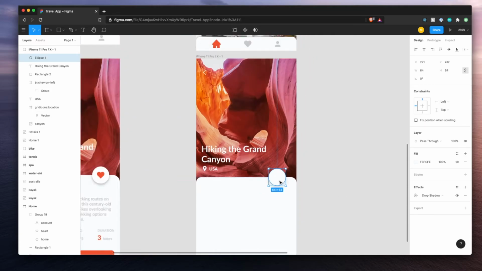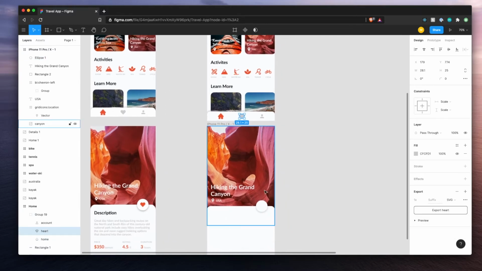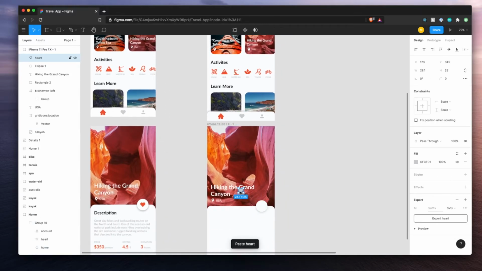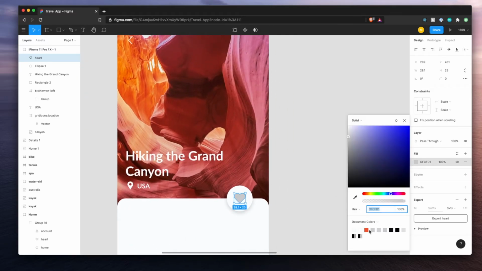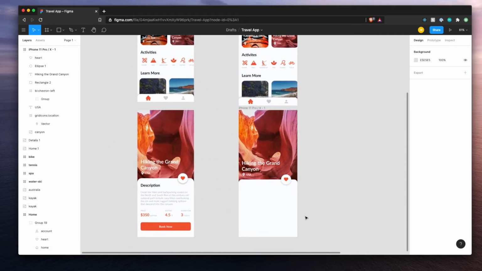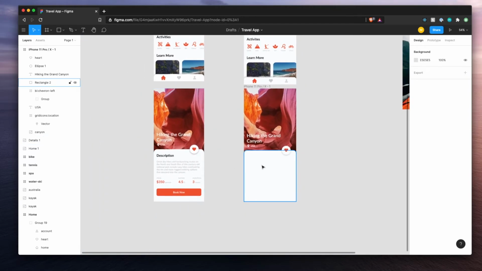Cool. And now we'll drag in the heart icon. So I'll go get the heart icon from here. I'll copy paste it in. Center it, and we'll give it the orange color. Look at that, easy. Okay, now description section.